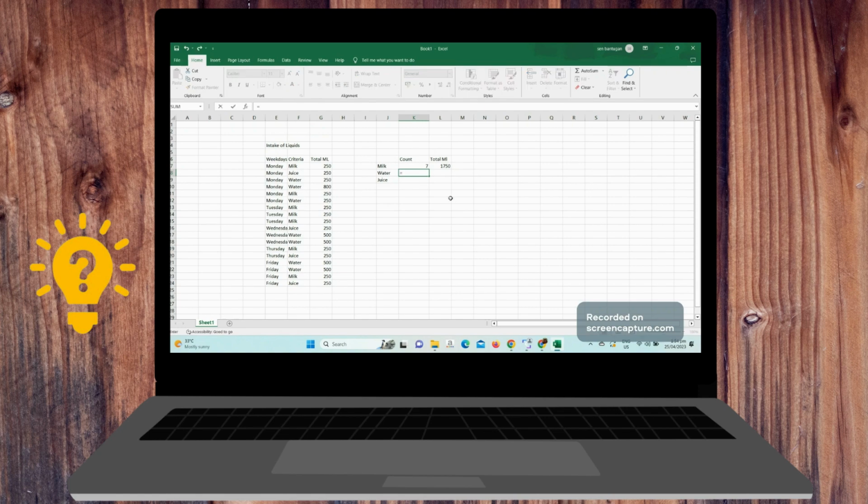So we'll just put equals, and then to count, let's put COUNTIF, and COUNTIF counts the number of cells within a range that meet the given condition. So we'll highlight the range, and then comma, we'll put the criteria, which is water. Now, the water is already counted.